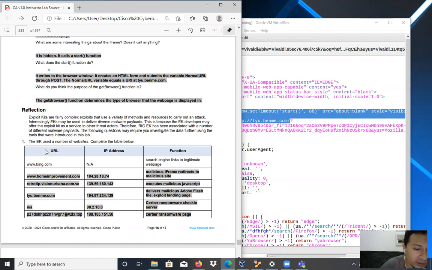So the EK used on a number of websites, complete the table. So we use URL bin.com, IP none, function search engine like web page. Okay, the URL we see in this lab is home improvement. The IP address 104.28.18.74. Function of the website is malicious redirect to a malicious site. So this website URL is already compromised with malware.